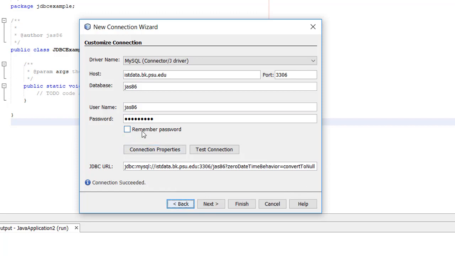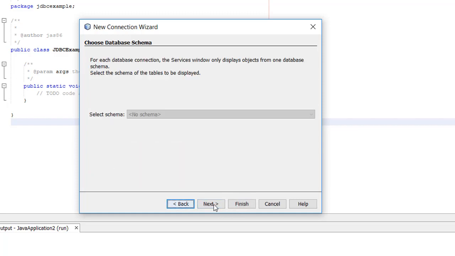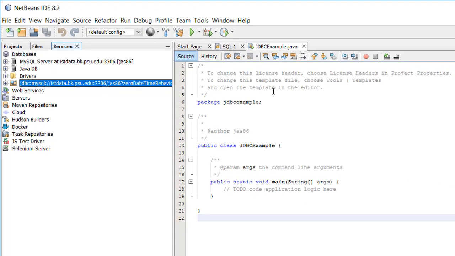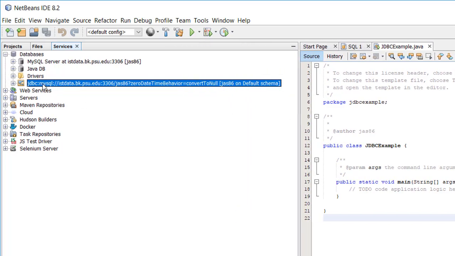Now you can check this here to say remember password, but it really doesn't matter. I'm going to leave it alone. So I'm going to hit Next. There's really nothing for me to do here. So I'm just going to hit Finish. And you should, over on the left, see a very long string pop up under databases, starting with the letters JDBC:MySQL. We're going to need this later.